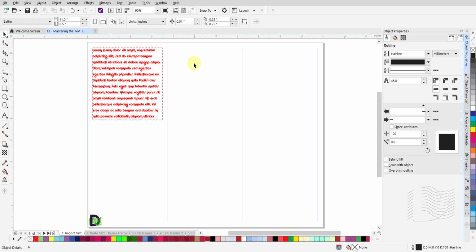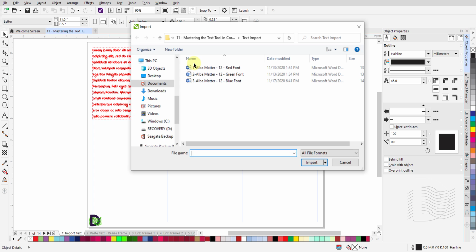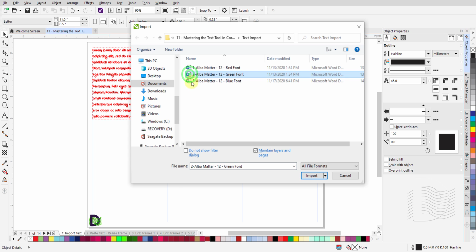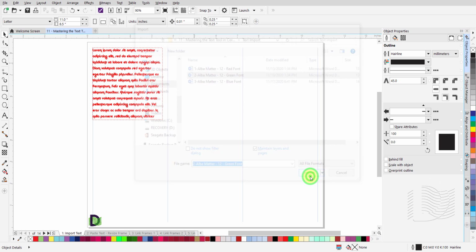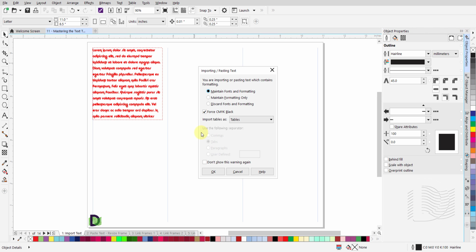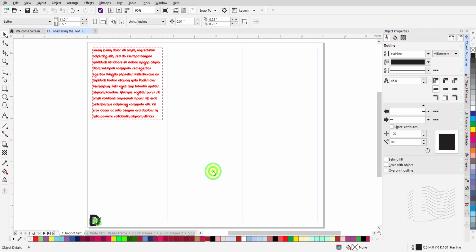Now, let's import the next document. Press Ctrl-I, Command-I on the Mac to open the import window. Navigate to the folder that contains these documents. Click to select the document 2, Alma Mater, 12, green font, and then click on the Import button. From the next window that pops up, I will click on the radio dial next to the Maintain Formatting Only option. Click OK. Then I'll move the cursor to the point where I wish to insert this text frame and left-click once.